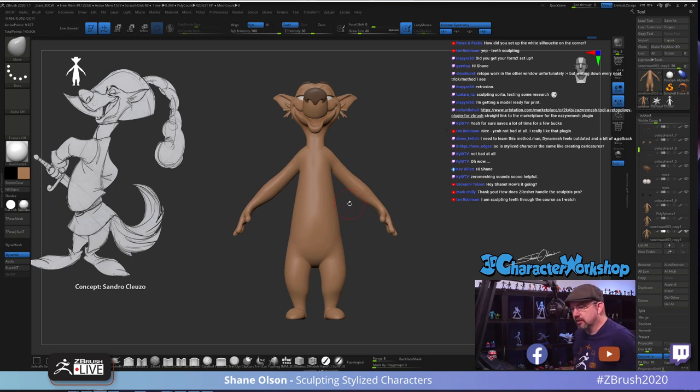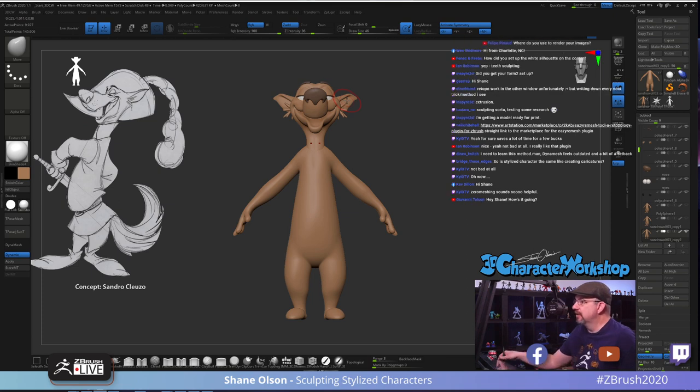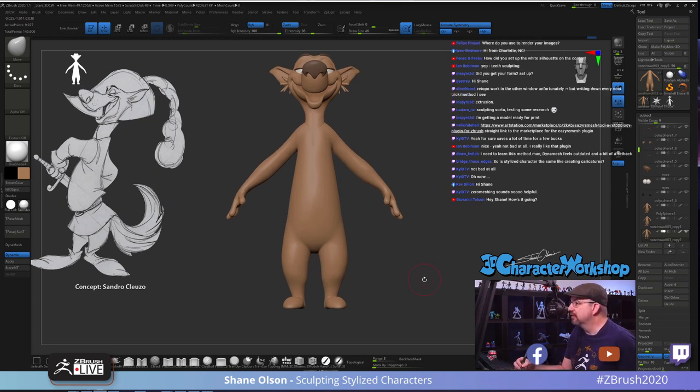Let's see here. And go down with the arms, up his... I think I'm going to make this neck collar a separate piece. I'm from Charlotte, North Carolina. Hello.